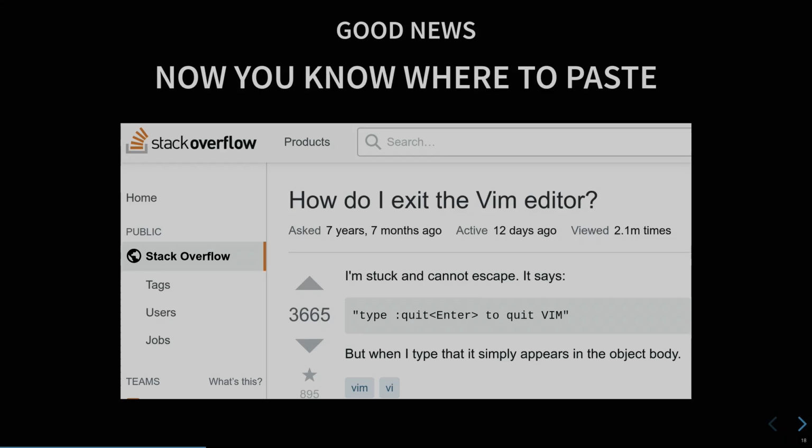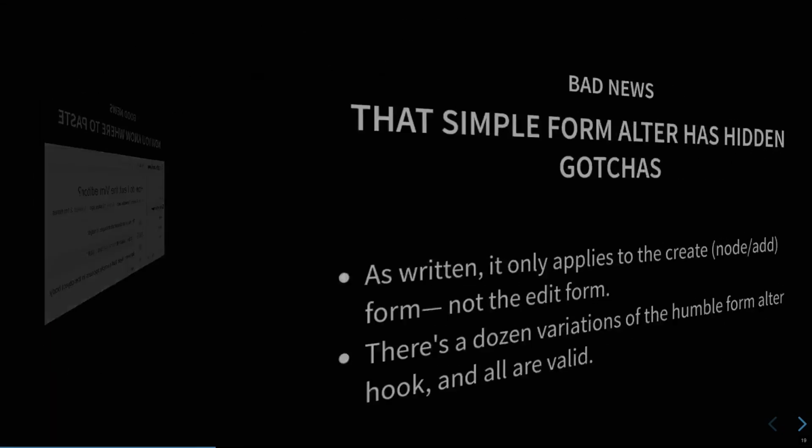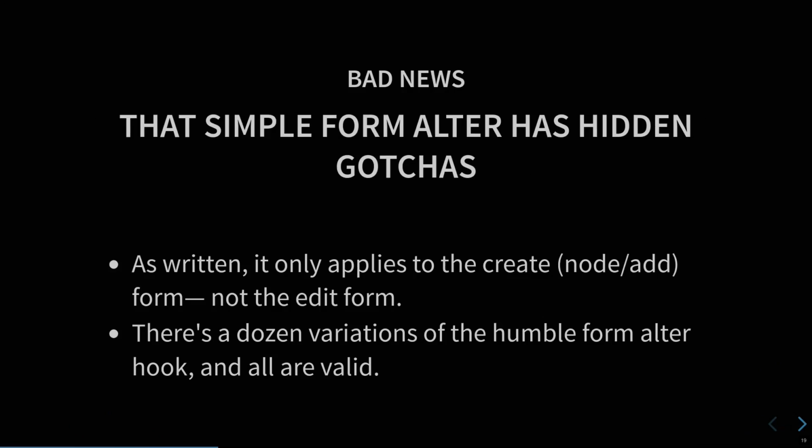But you know enough to be dangerous, and I hope I have definitively slain the mythology that module making is like a mystic domain of Drupal druids. Bad news, that simple form alter already has hidden gotchas, like the simplest module you can think of. As written, it only applies to create forms, node add forms, not the edit forms.